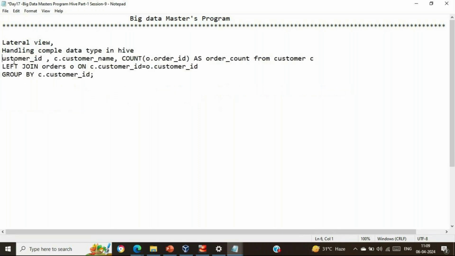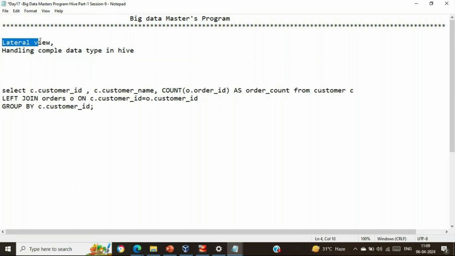Okay, so that is the stuff I wanted to discuss. Now, lateral view.